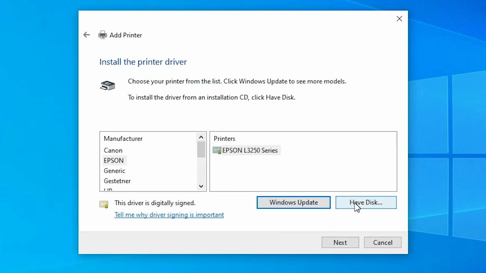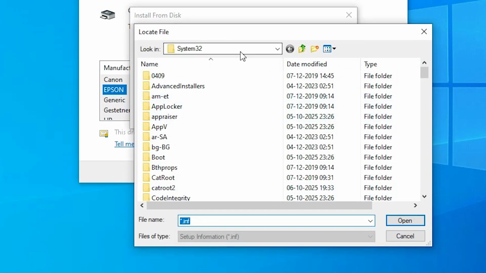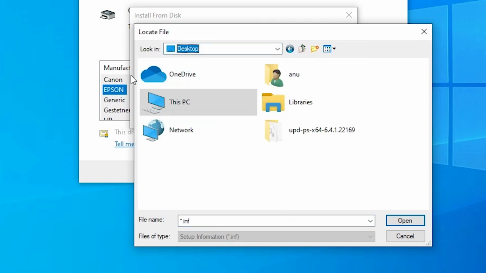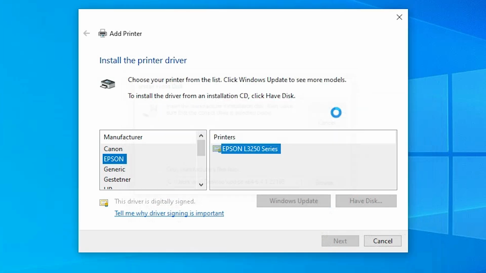Here we find Have Disk. Click on Have Disk, go to Browse, go to the desktop. Here we find our folder, double click on it. Here we find some files. Select any file that you want. All files contain the same driver. Select any random file. I select this number 2. You can select any file. Click on Open, click on OK.